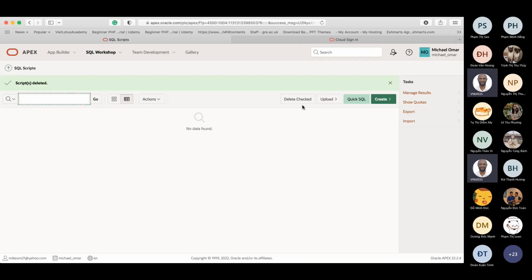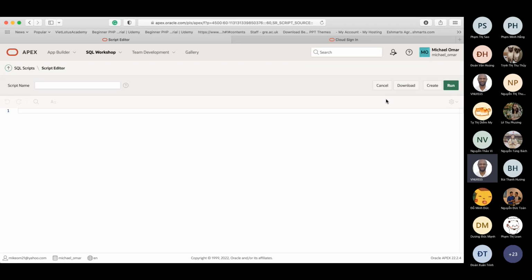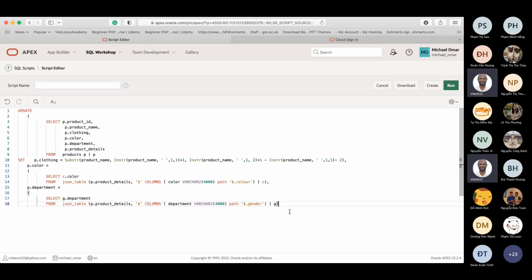So click on create because you have not done anything. You will see a new environment, no data found. So click on create. Okay, you will see create here. Click on create and paste that script that you have copied.